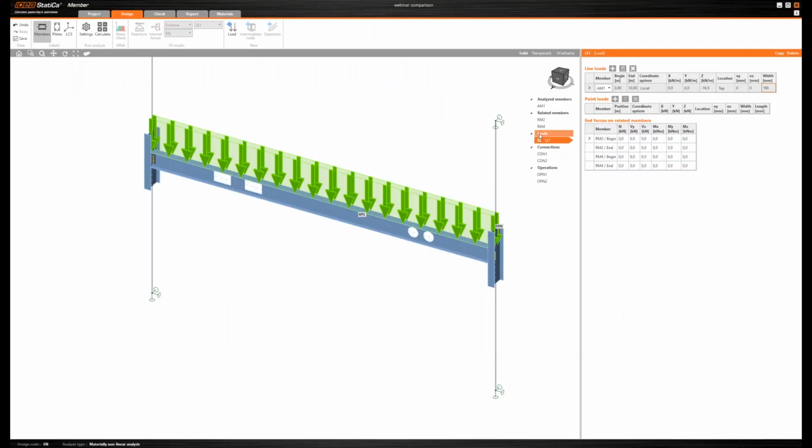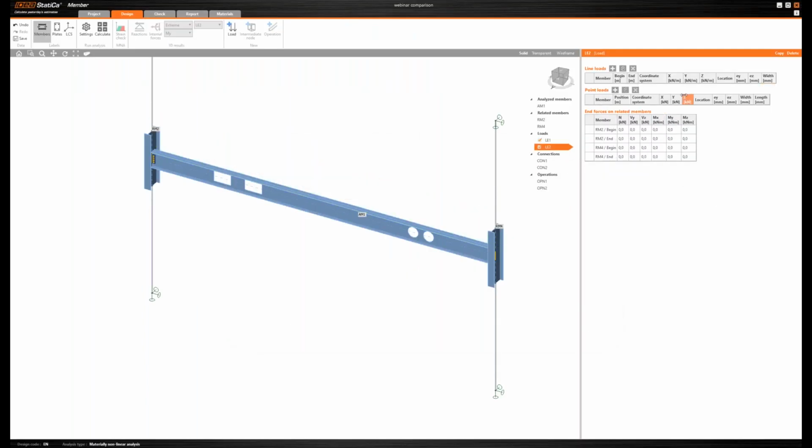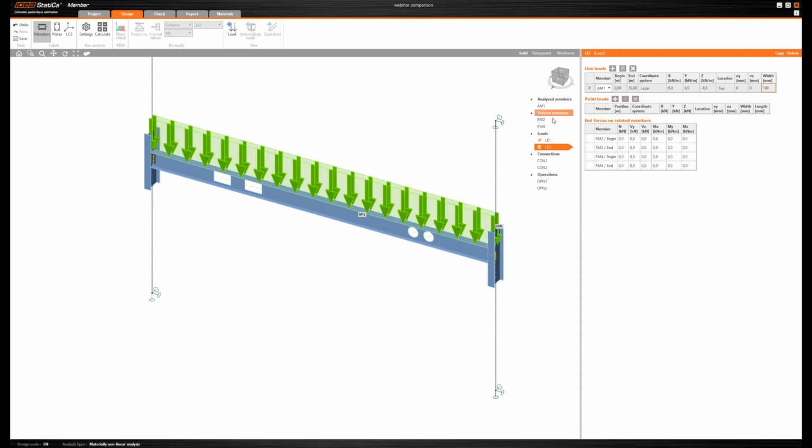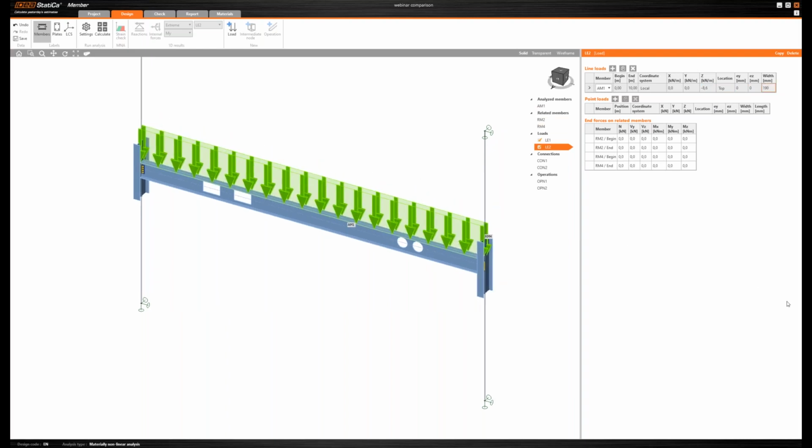So let's move back. I will create another load case where again I will add another live load. The load will be applied at the member top and have a width of 190 mils. The model is now ready to be solved. I will press the calculate button and the calculation process starts.